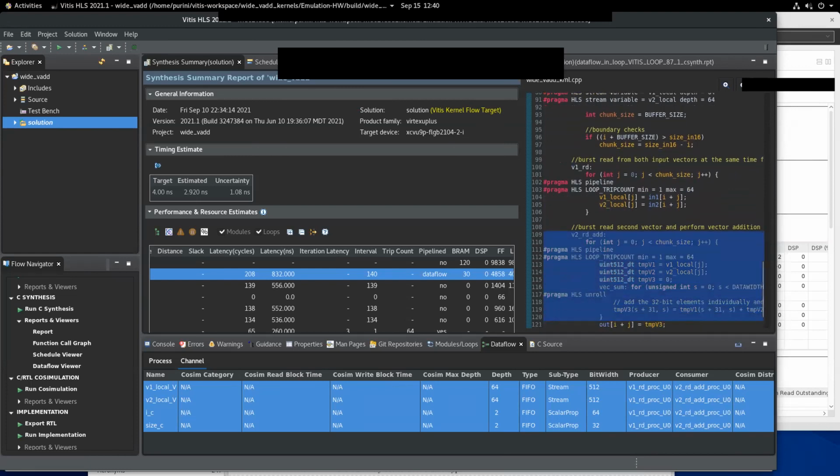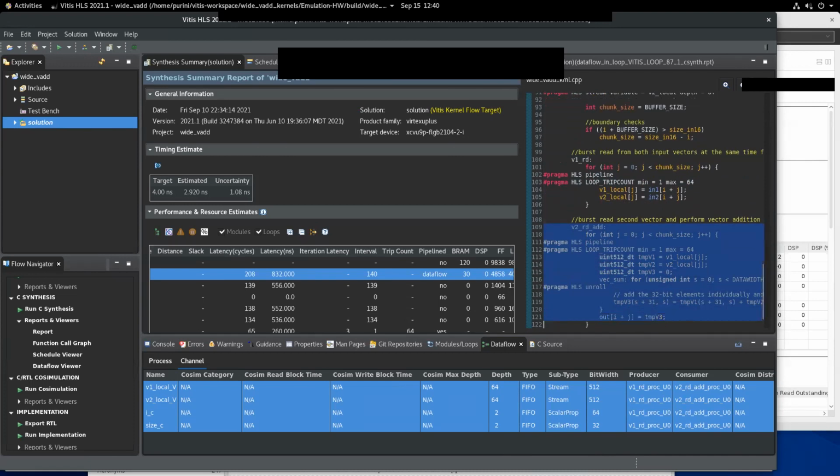Remember the way we are doing things. We bring 256 elements from the memory, we perform that in the first loop, and then we perform addition on them in the second loop and store the result, and we keep repeating this process. This is the way we are doing it.